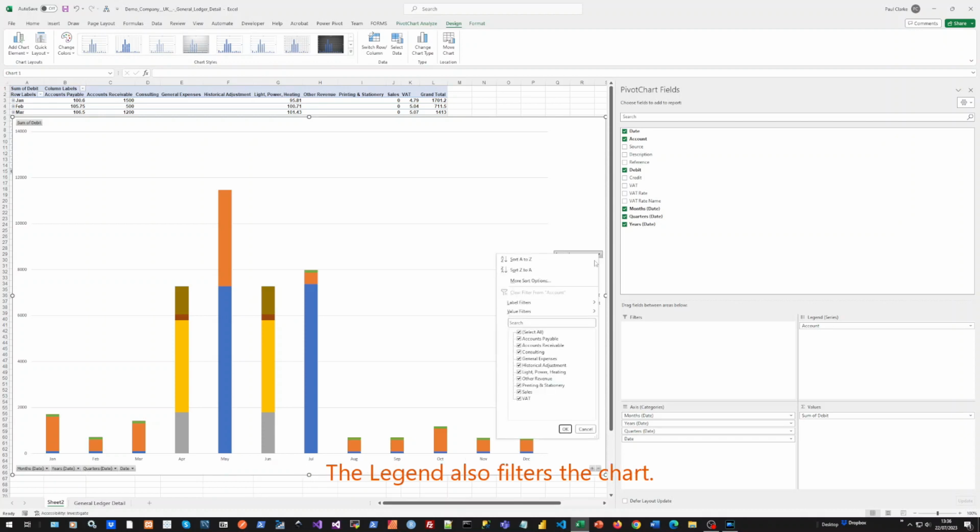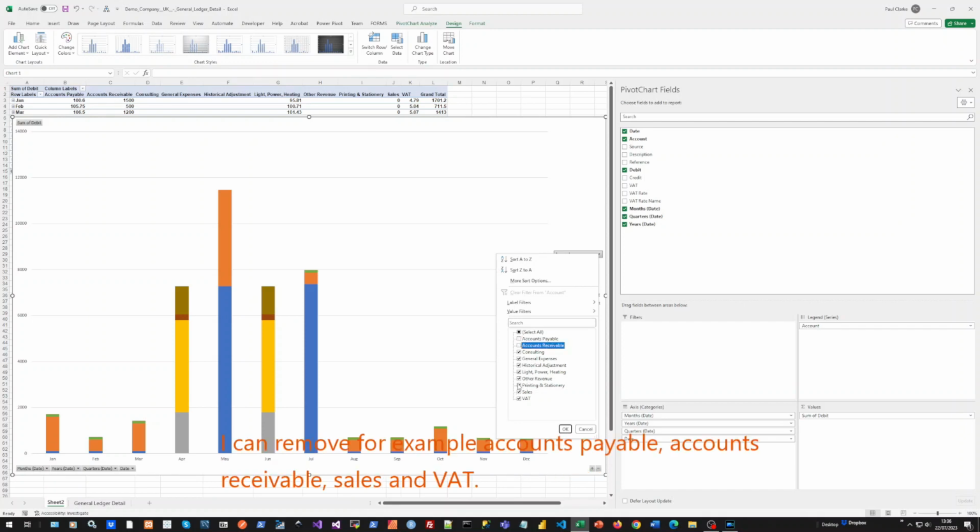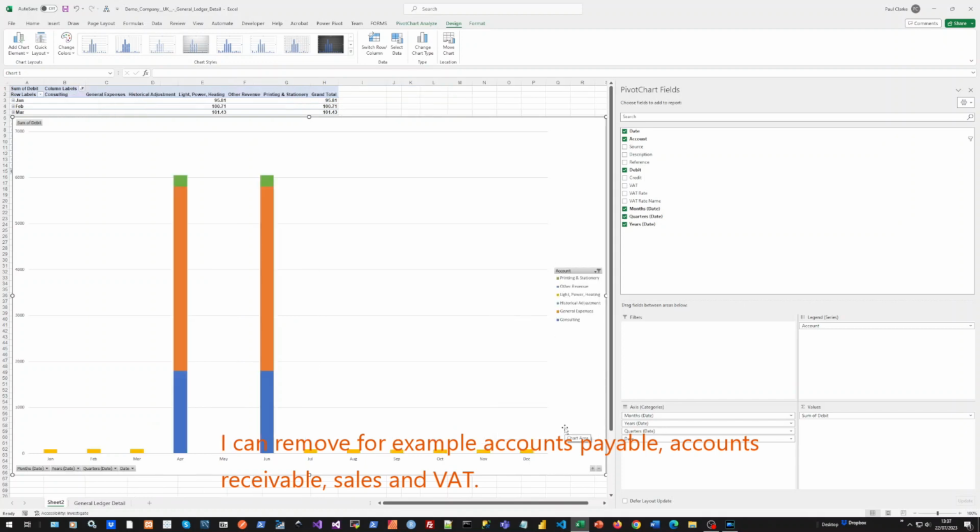So for example, I might not wish to have accounts payable, accounts receivable in this, and perhaps sales and VAT can come out as well. So we can then start to dimension this chart so it's a little bit more informative. That being said, you can see straight away that this is not a great example for visualization, because the demo company that this is coming from is clearly not a real company. It doesn't have real numbers in it, which is why we have some rather makeshift displays such as this one.